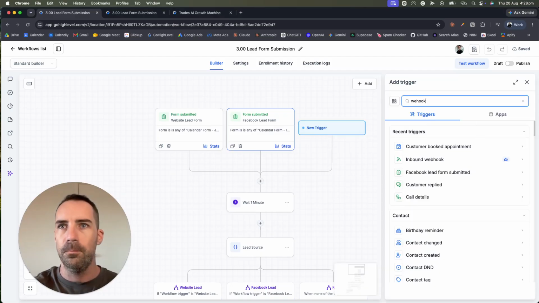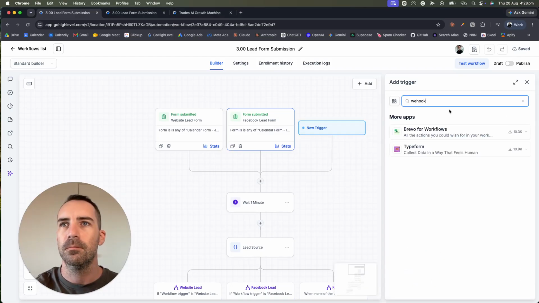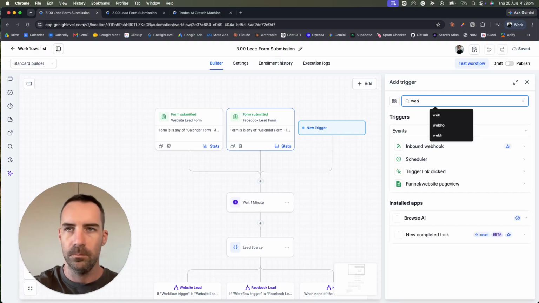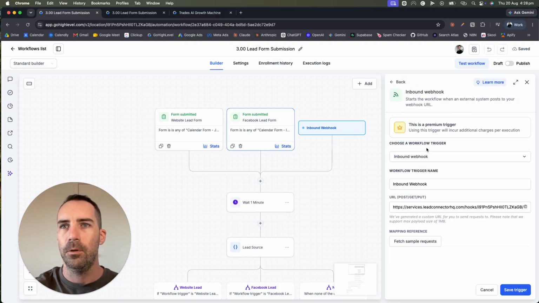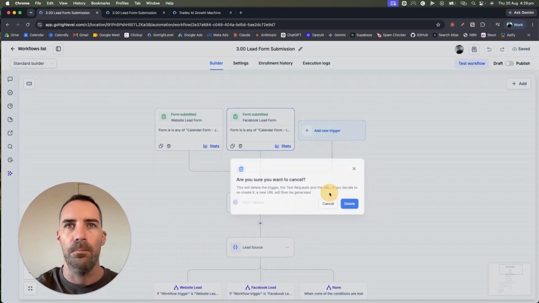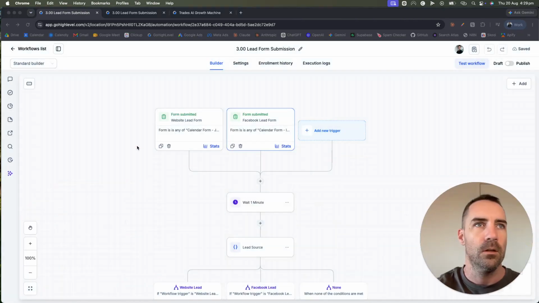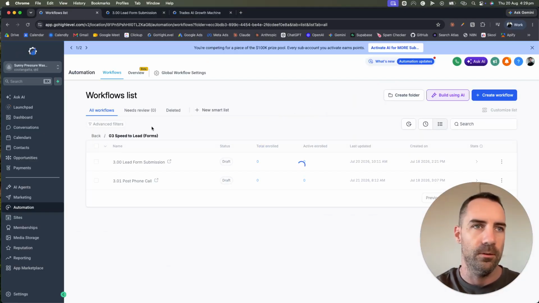For example, inbound webhook, and then you can send it to this and they'll do the same thing. But it's probably easier for you guys if you're not technical to just create a form. So if I go back, we'll just go do the Facebook one first.